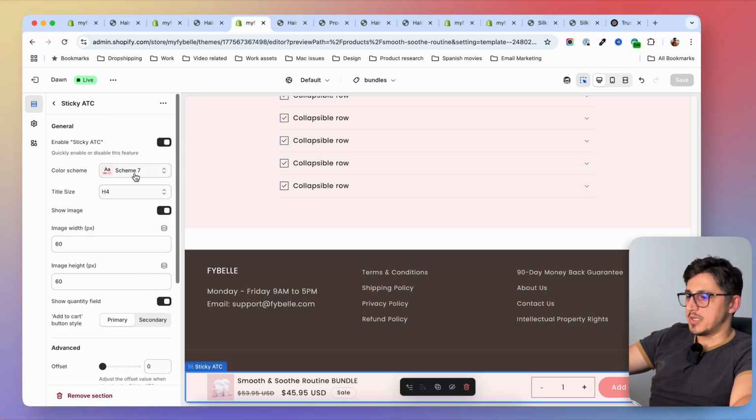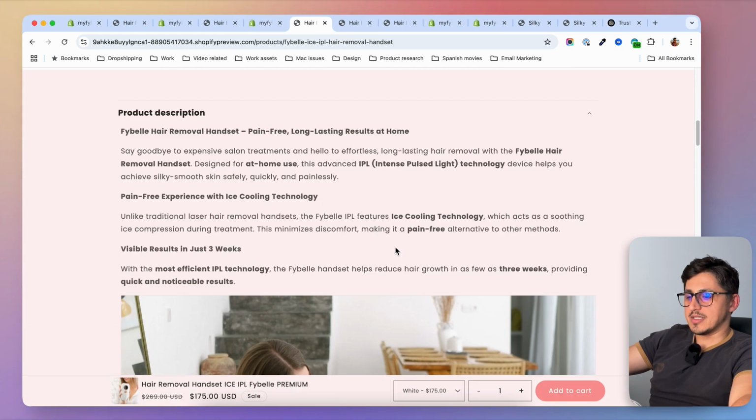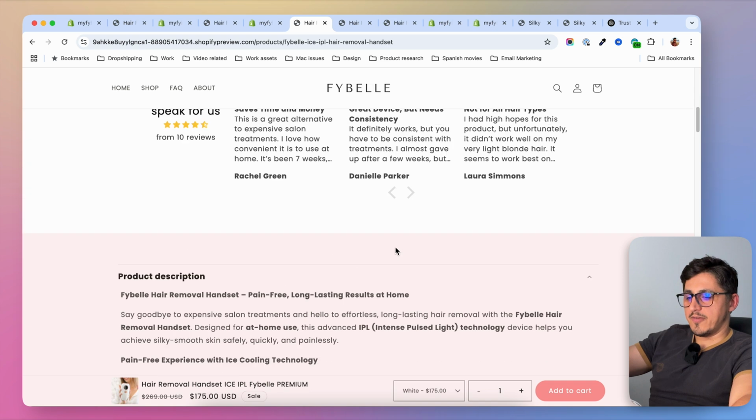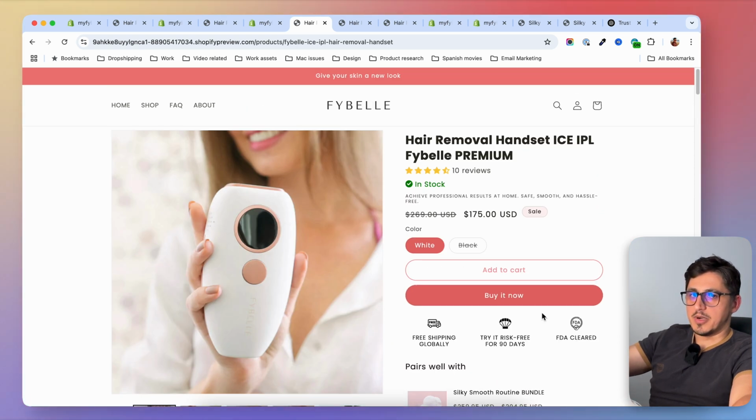You can change its appearance. You can change many things on it. And then you're going to have it show whenever the customer scrolls lower. If the customer goes back up, the bar disappears.